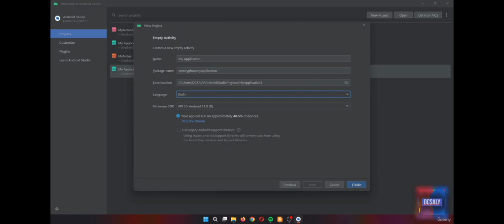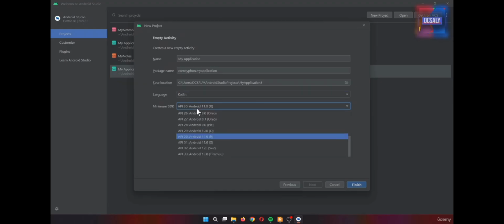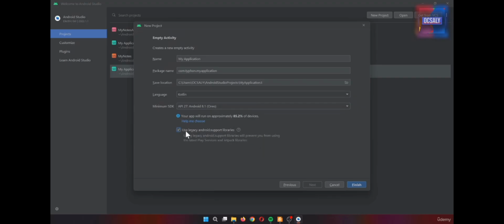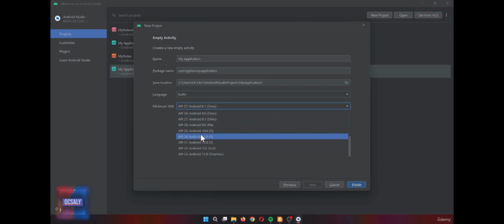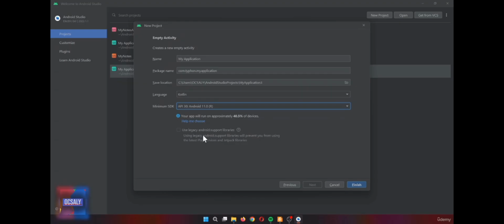And here we also have the checkbox, use legacy Android support libraries. Leave this unchecked. As you can see, we cannot check this because the option is disabled when the minimum SDK is set to API level 29 or higher. If we make it 27, we can also use the legacy Android support libraries, but these are deprecated and you shouldn't use them anymore.